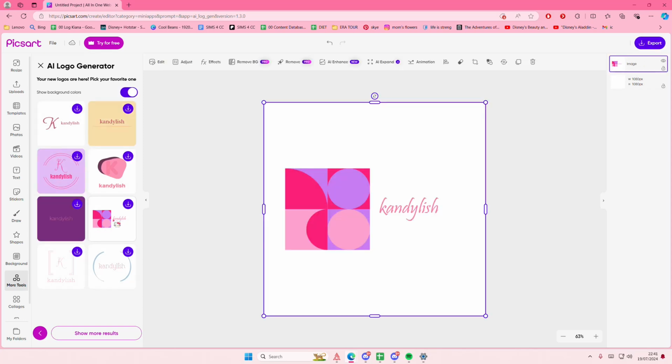I kind of like this one. This one's a little bit similar. I just don't like the font here. I don't know if you can change that, but that is it.